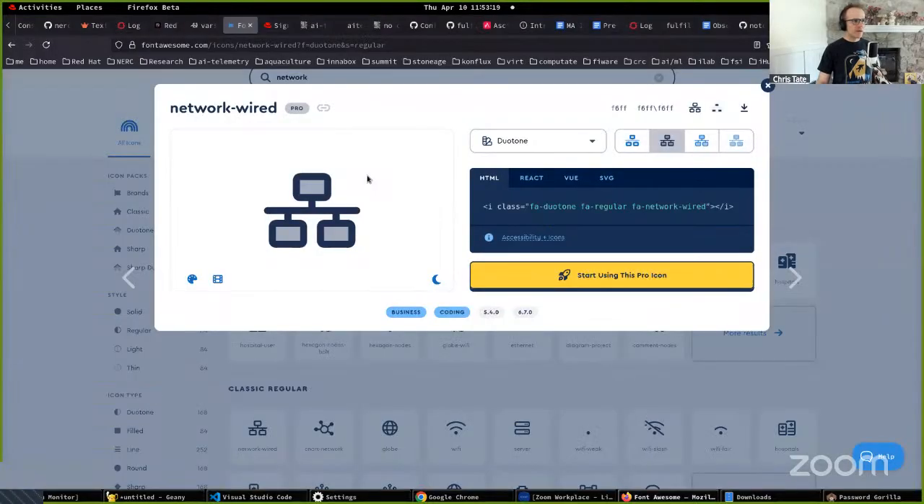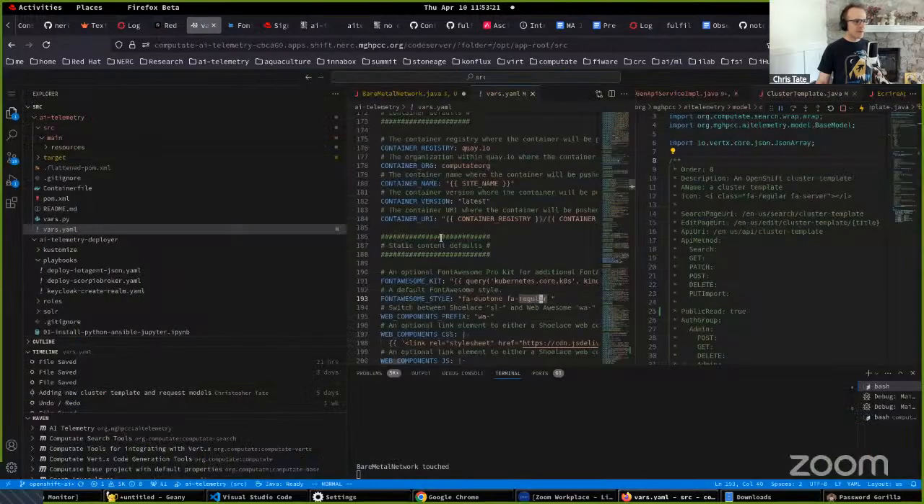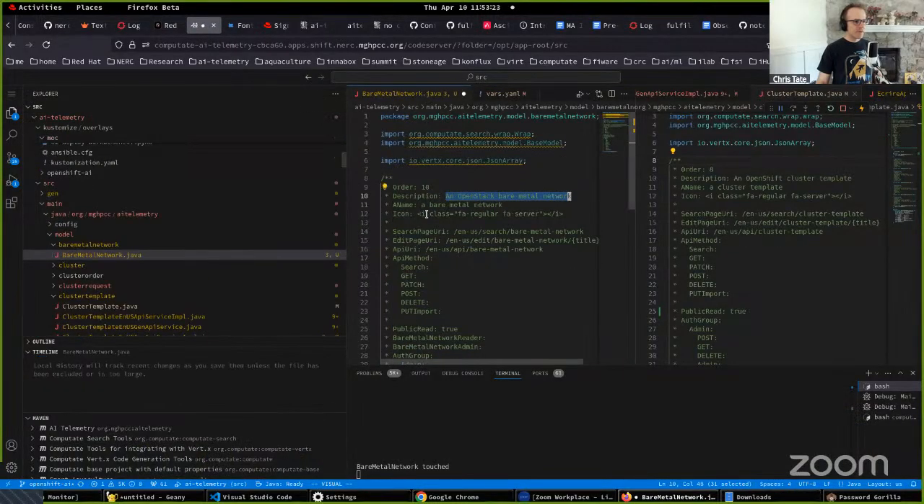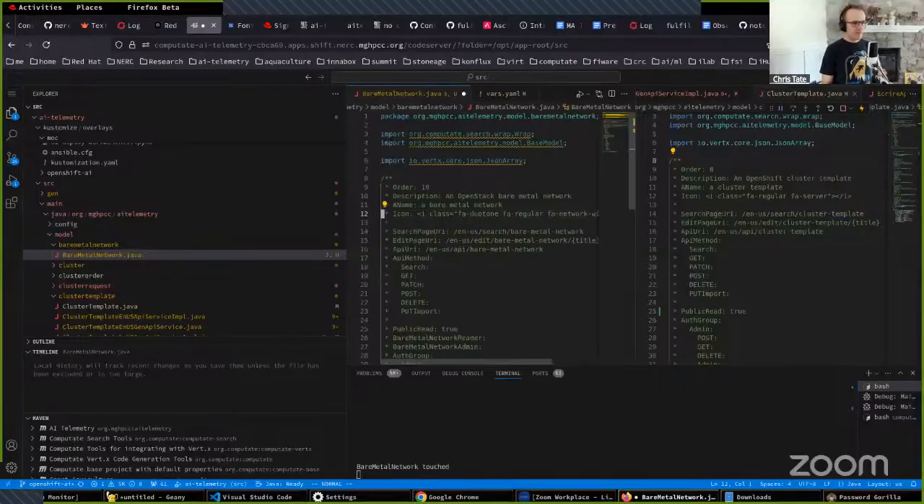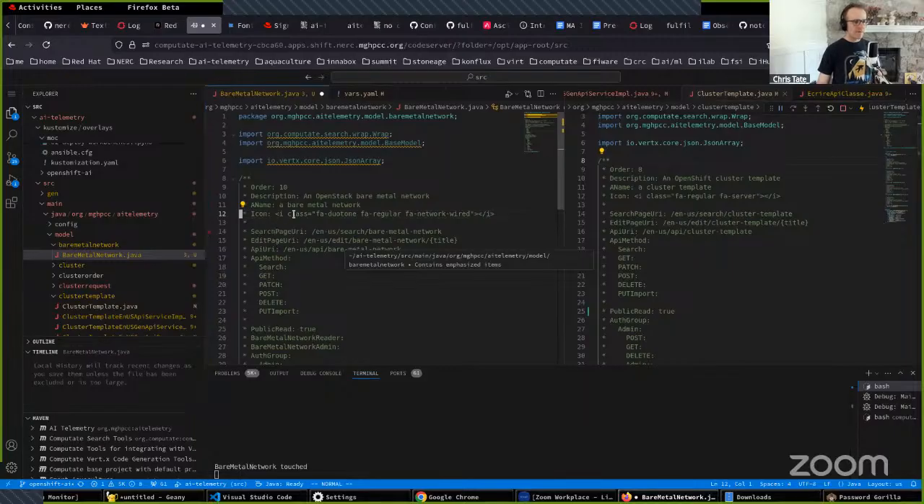Let's see. Oh, I gotta go back to my workbench. Put this in here. Oops. Oh, I got caps lock on. All right. So we got a Font Awesome icon.